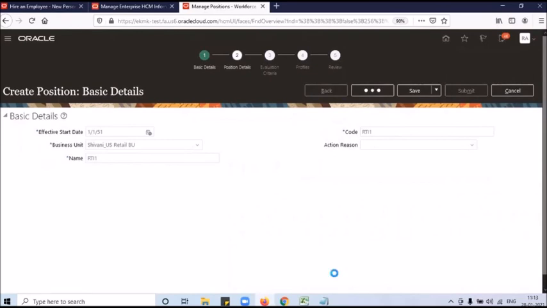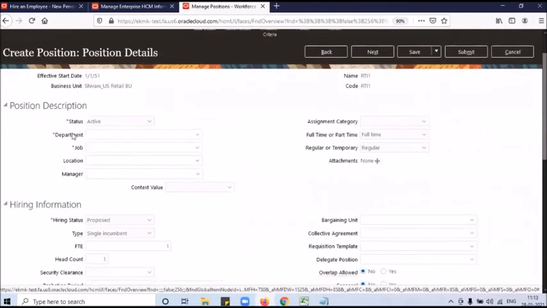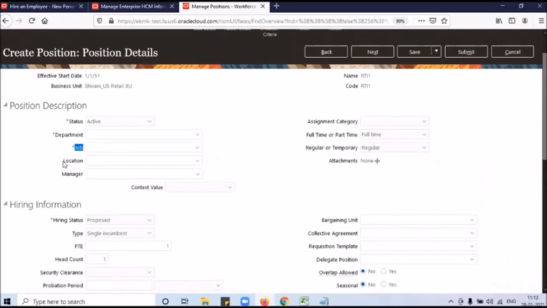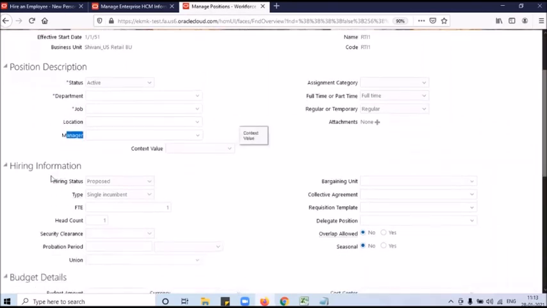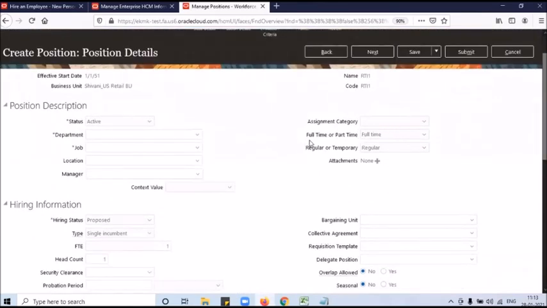on this particular position page, a lot of information is available. For this position, which department you want to share, which job, which location, which manager. The assignment category, and whether this position is full-time or part-time, regular or temporary. All this information we give at the position level.